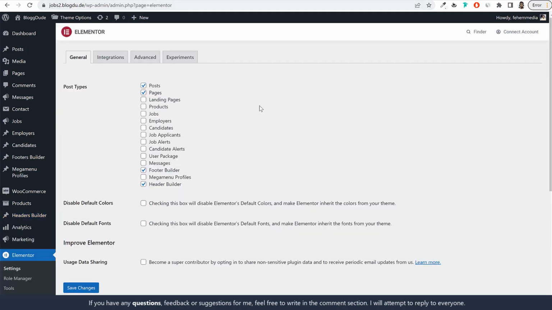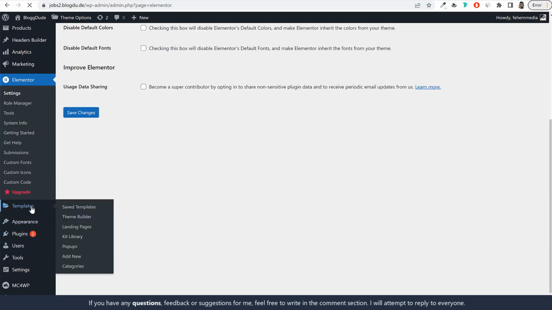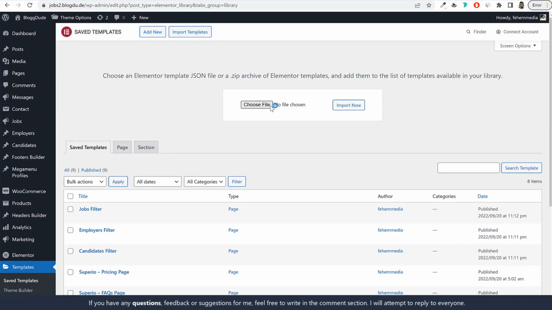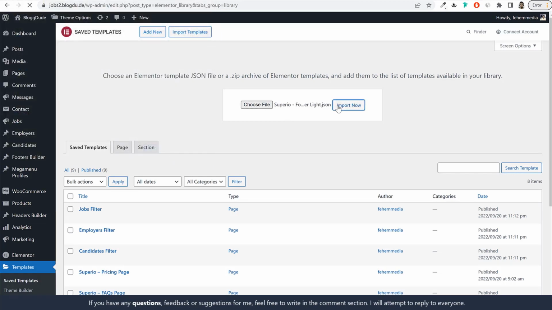Now let's import these two header and footer templates. So for that we will go to again templates. So here at the left hand side, go to templates and import these templates. So click on import template, choose file and come back to pages and you'll see header and footer. I've given you 4 different options. So header light, header dark, footer light and footer dark.